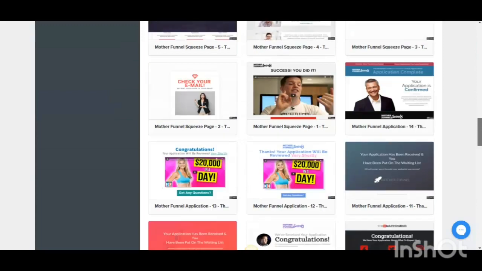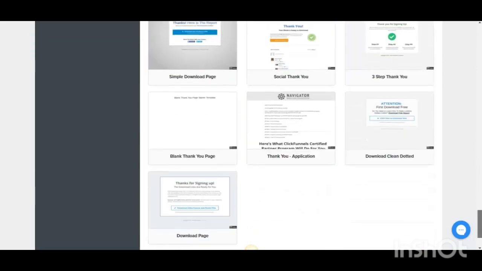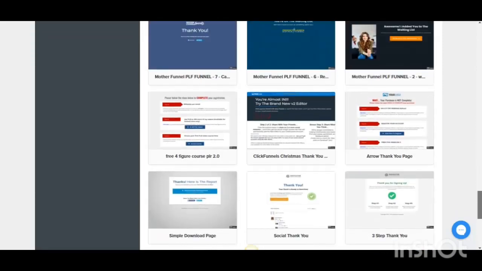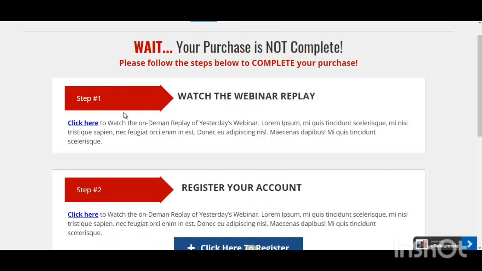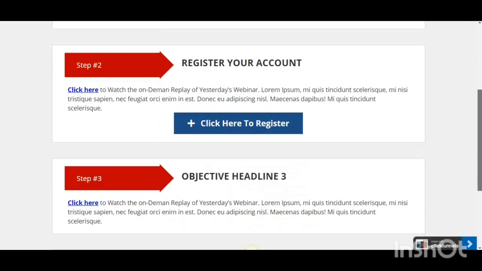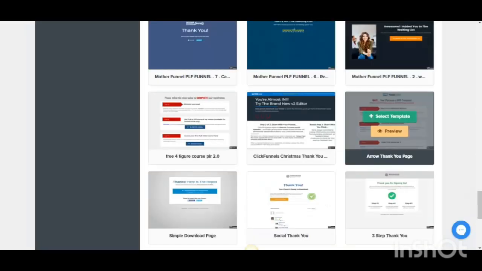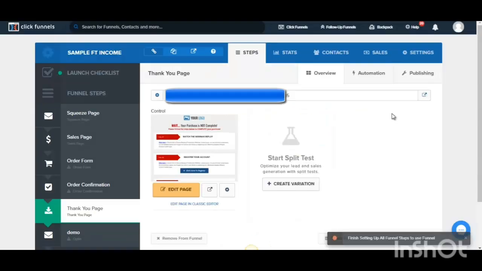And I'm just going to scroll through here, and this is actually one of my favorite templates right here, the arrow thank you page. I'm just going to select preview so you can take a look here. What I like is that there are steps, and underneath each step, aside from a call to action, there is a link that you could put in there, and also a button if you want to do that as well. So I'm going to choose this. I'm going to click on select template. Okay, and now that it's in my funnel, I'm going to go ahead and edit the content on this template. So I'll see you in the next video for that.